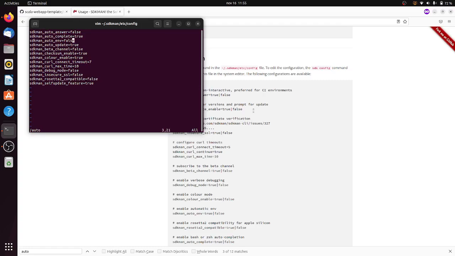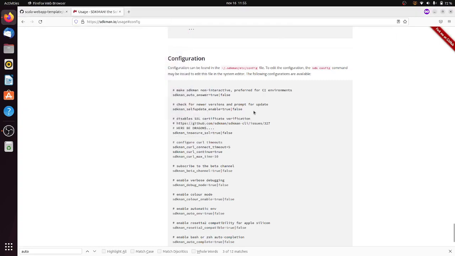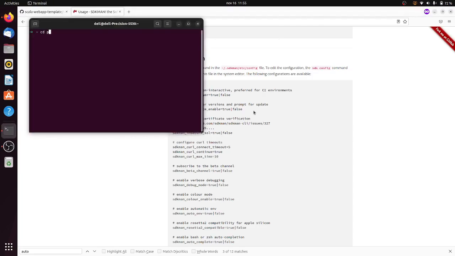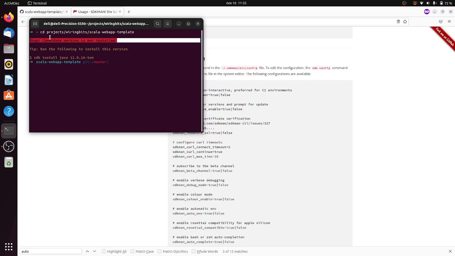So if I go right here, which by the way there is another trick, if you press the $ sign, it is going to drive you to the end of the line. So that's another pretty useful trick. So auto environment true, I save the file, I reload my terminal, and then I'm going to move into the project that I just downloaded, and then try it. It is using the Java version that the Scala web app template repository specified in the sdkman resource file. But given that this is not installed, this is not doing anything.